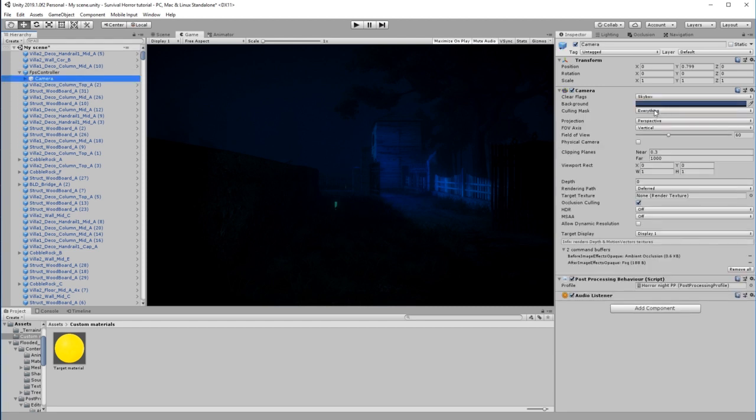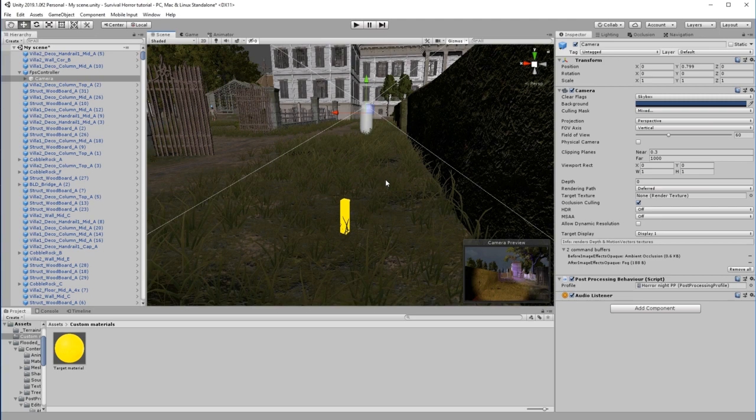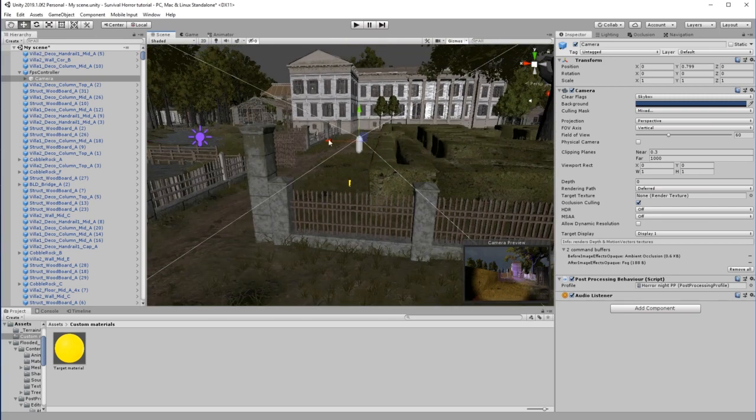Click on camera, it's currently rendering everything, switch off targets and the targets disappear. Obviously they're still there in the game world, they're just not being rendered by the camera. Fantastic. Okay, so now that's done.